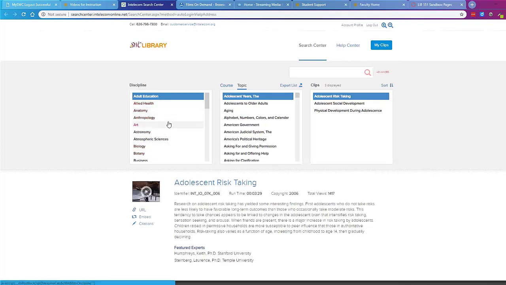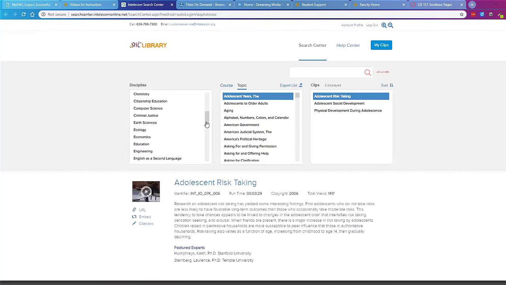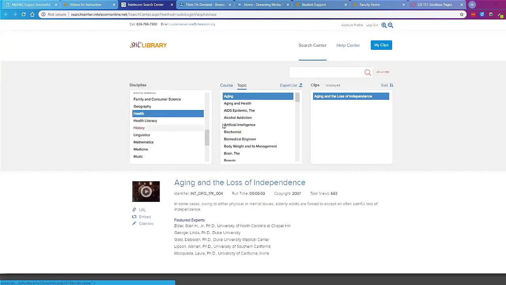So in this particular page here, it's done by discipline. You can also search it up here at the very top, but it's also done by discipline area. And so the slide bar will take you into different areas that you can look through. If I was teaching a health class, I may want to click on health. Then it breaks it up into specific topics within a health course.